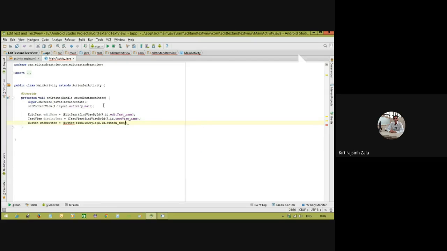So just click on it. Okay, so you are synchronizing the coding with the design part.